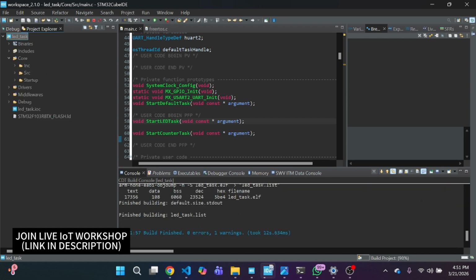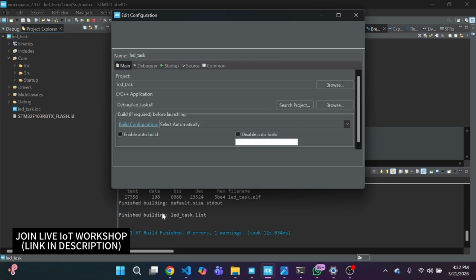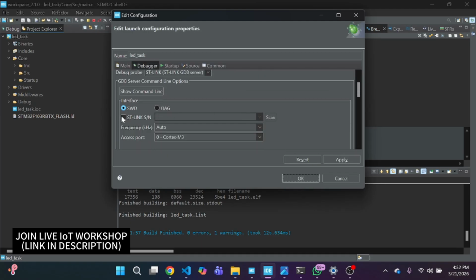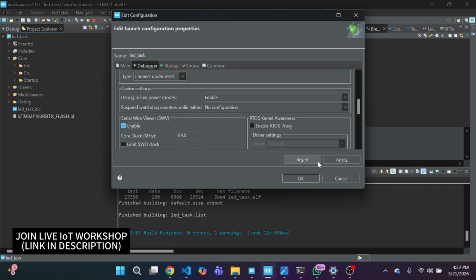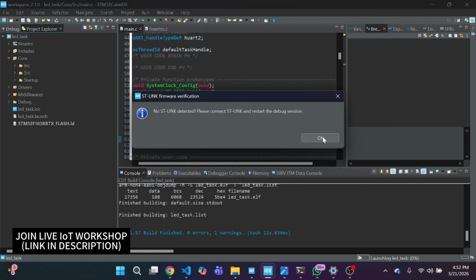Warning: not used function. Okay, build completed. Let me flash it. Let me check if it is working or not. Debug STM32 application. Configure. ST-Link. Scan. Enable. Apply. Okay. No link detected. Why?